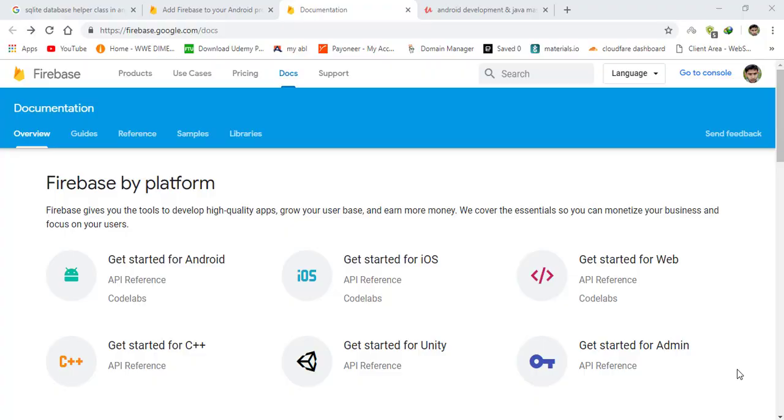Welcome back. In this video we will add Firebase to our project. Firebase is a kind of library, so we have to import a library to connect with our Firebase console.